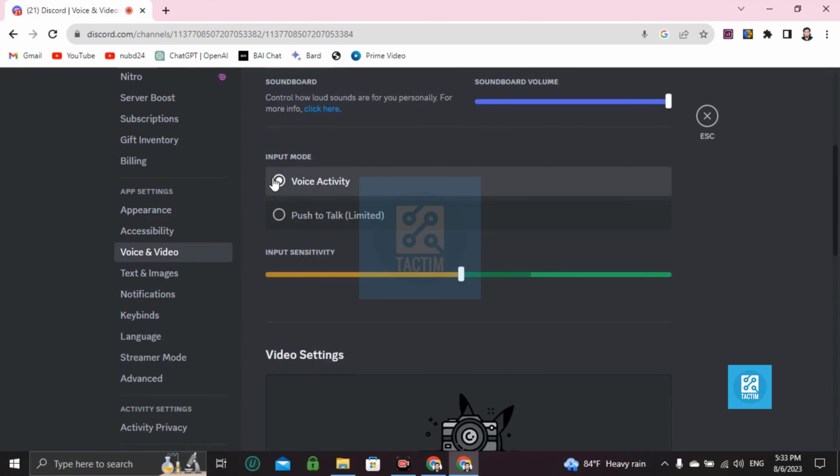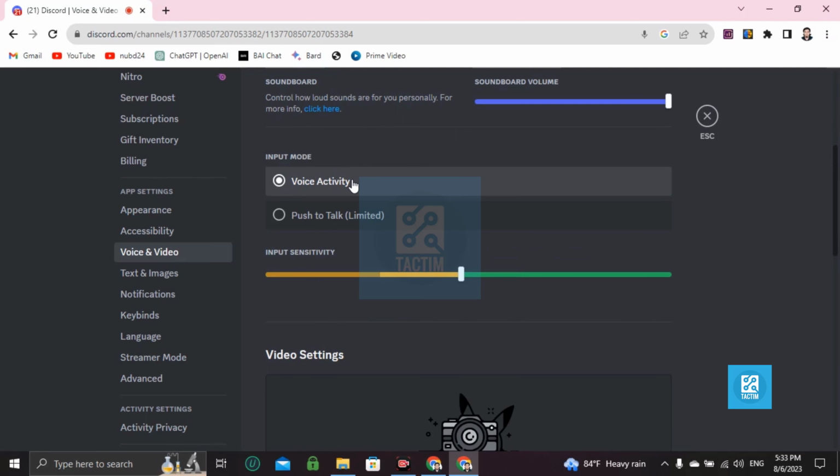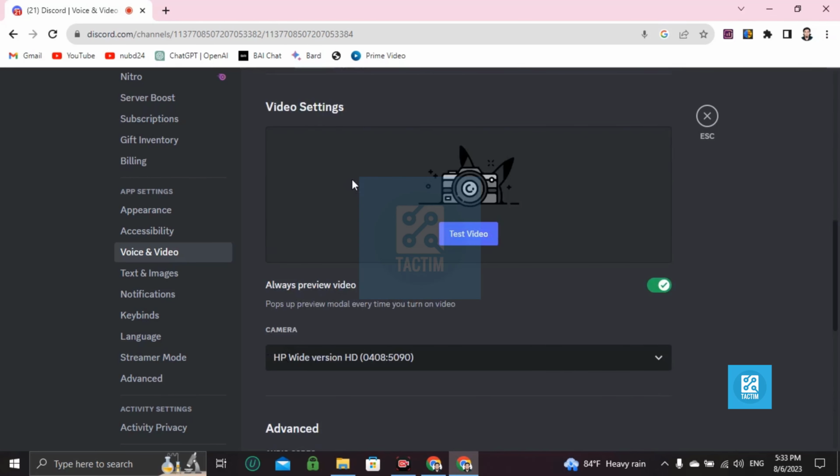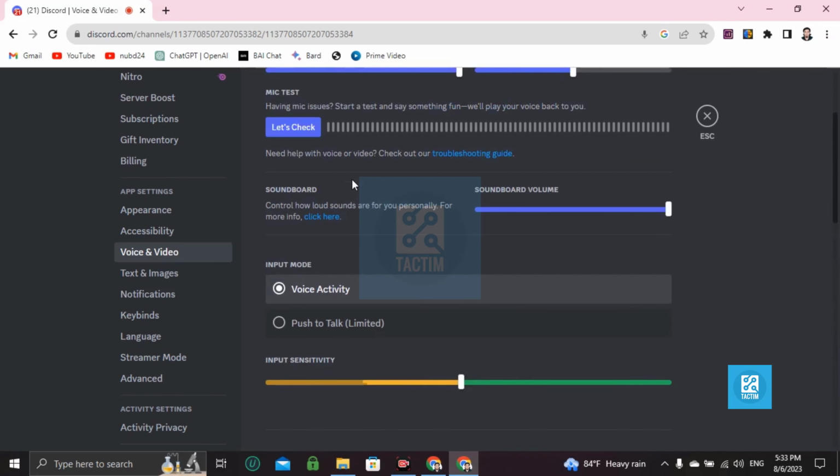Then you can see here two options: input method, voice activity, which is normal, and push to talk. If you click on this, that's when you have to push a button or key while talking. So if that is set, then you have to change it to voice activity. That will be normal. Now you can talk freely, you don't have to push any button. So guys, this is how you can do these settings.